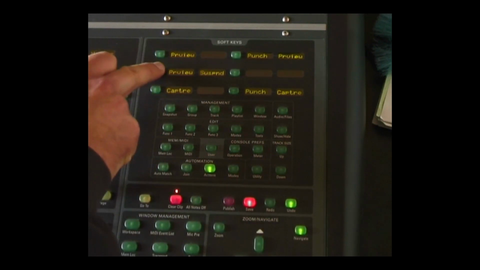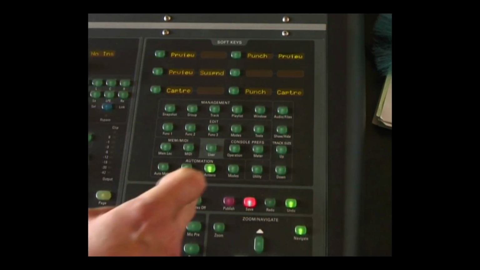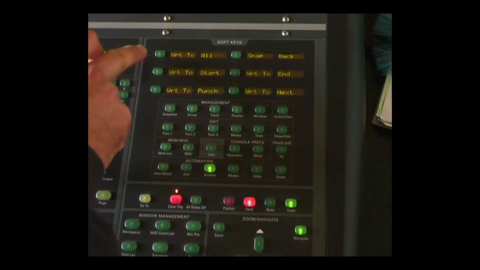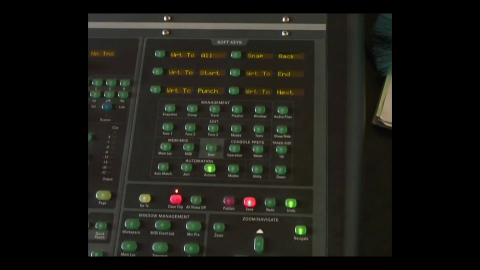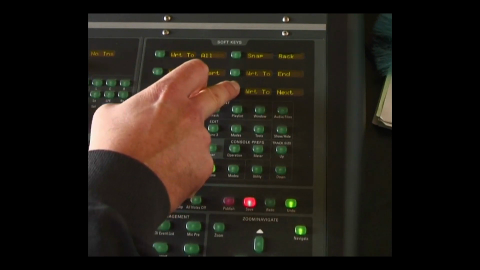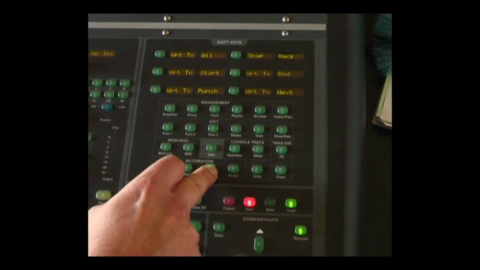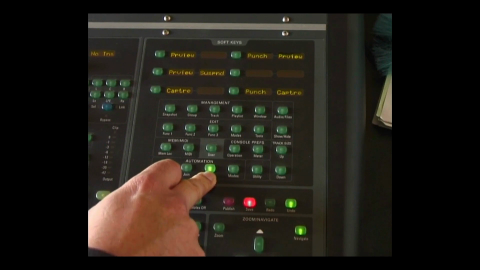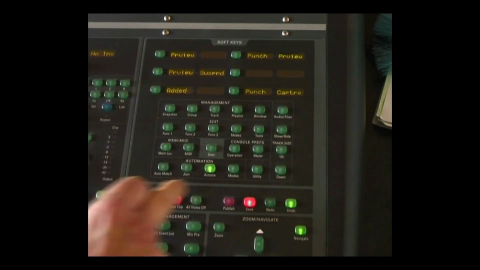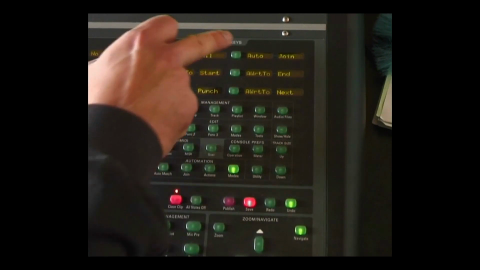And preview suspend is another good one to have there. I'll then go into my write to commands and put in write to all. So I'm visualizing that this is going to appear in my user page directly underneath preview, which is where I want it. So I'll put write to all in there, and then maybe I'll put in write to next to that as well. Write to start can be quite useful as well, or I might want to go into my capture modes if I wanted to go down that path. So we might want to put in capture there, and last but not least, the auto join.